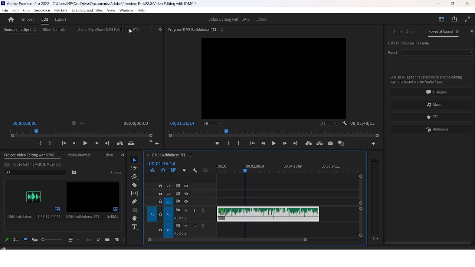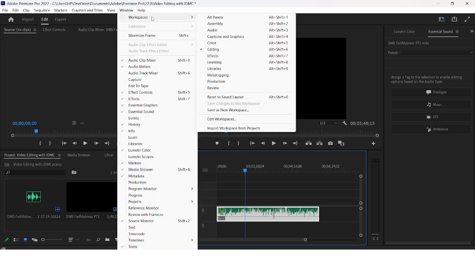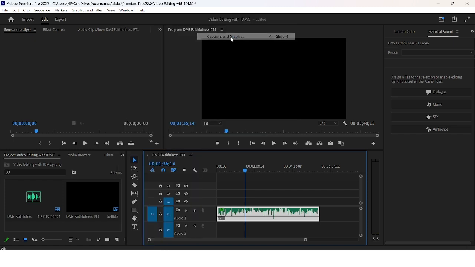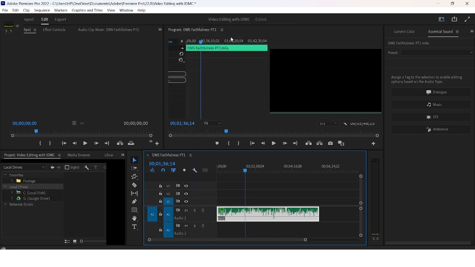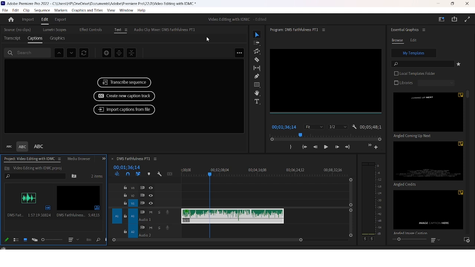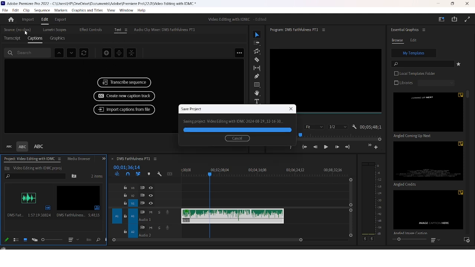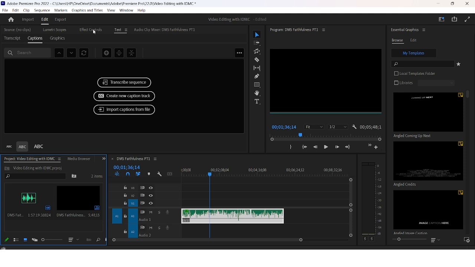So for you to change that, you have to go to Workspace or Windows, Workspace, and then you check Captions and Graphics. It's going to switch on your text tab at the left side. Your source monitor will be here and then effect control will be here. Your program monitor, essential graphics will be here because you are going to deal with text, and then your project tab is also going to be here.